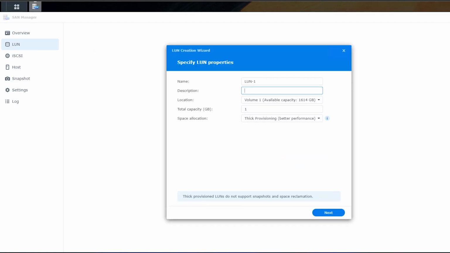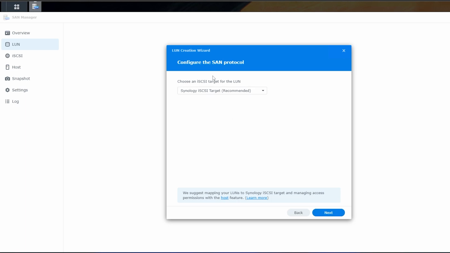Click Create New. Give some description. I'm giving ESXi. Choose a volume according to your capacity requirements. Here I am choosing a 20 TB volume and assigning 11 TB, and make sure to select thick provisioning to have better performance. Thick provisioning will allocate all the 11 TB to the LUN. Then choose the iSCSI target, which will be created automatically along with the LUN, and then click Next.